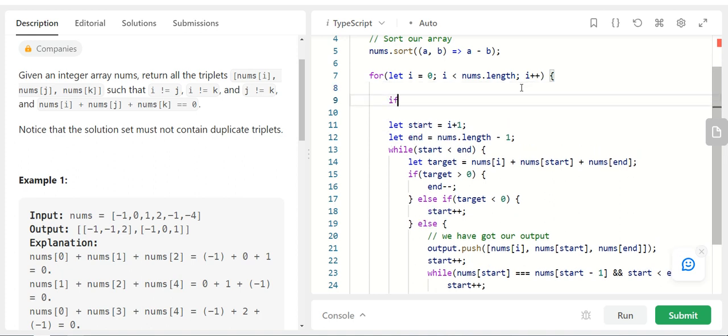So what we can say is if our nums of i is equal to our nums of i minus 1, then I don't want to do any calculation because I have already taken this scenario previously. So there's no point in taking this scenario again. So I'm going to say just continue. No need to do this again. Let me fix this typo.